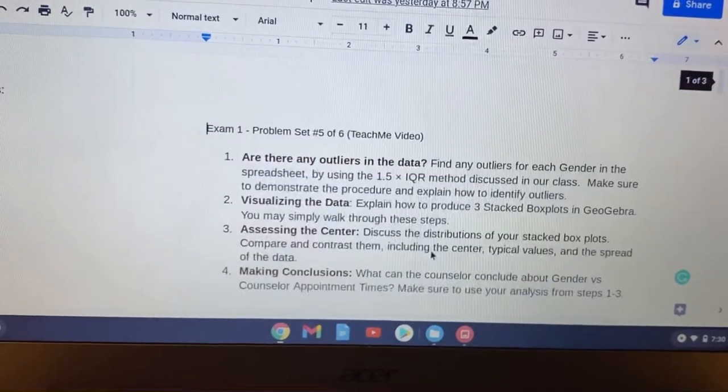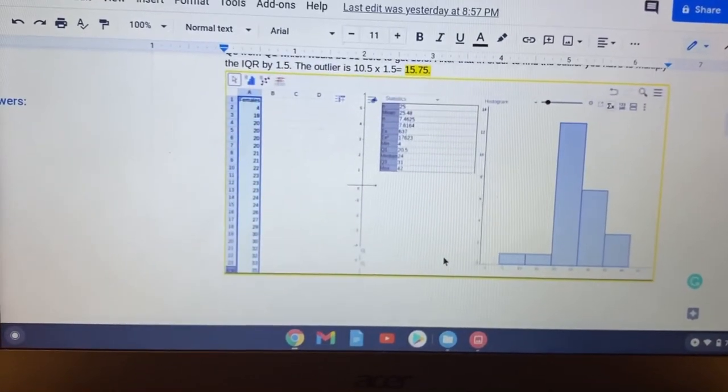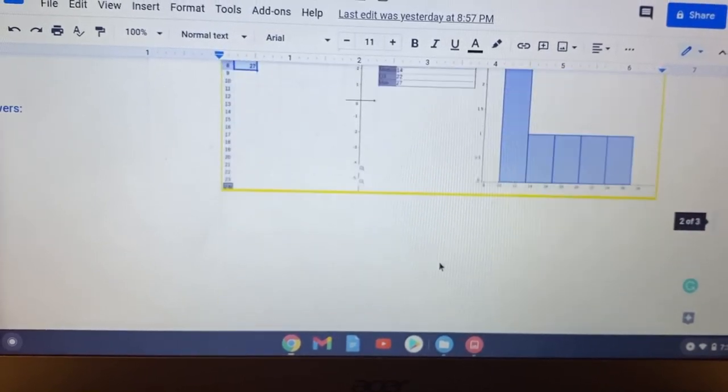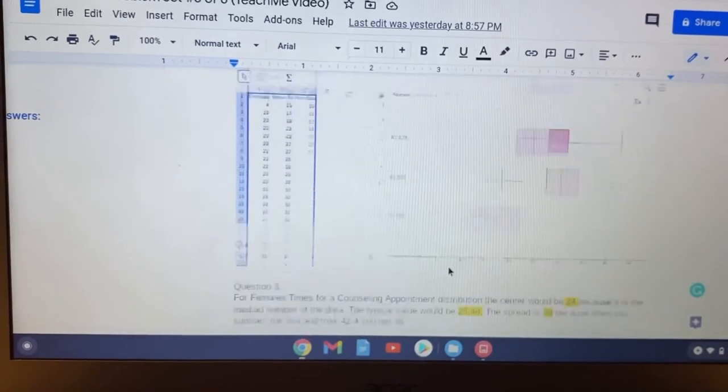That is all of the questions that I answered, and I added my images to the spreadsheet so that you can see the data as you're going through them. That's all I have to do.